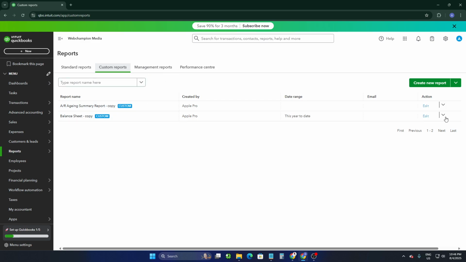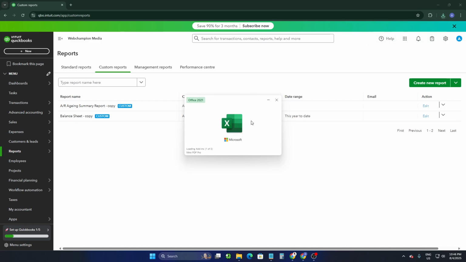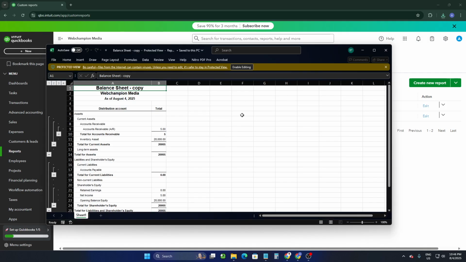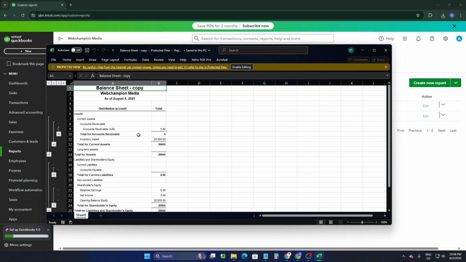So from here, simply click on this drop down button here. Once you have clicked on it, you can export it as Excel. So simply click on export. You can see it has just downloaded an XLSX file, that is the Excel sheet here. If you click on it, it will open the Excel file, and just like this, you can see it is properly organized here in my Excel.